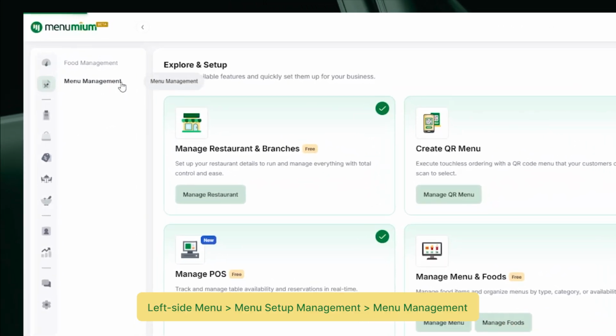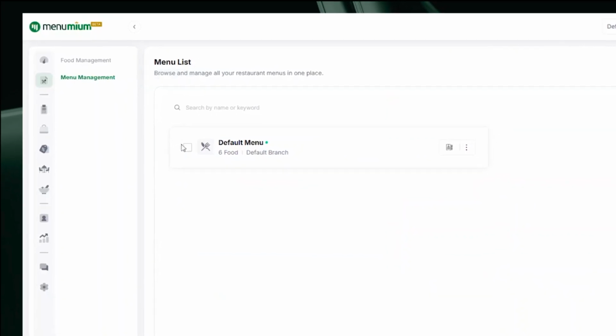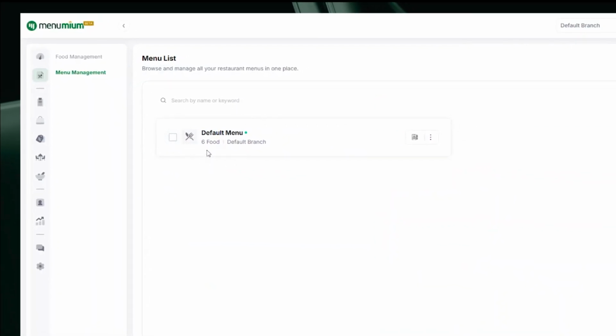Click on Menu Management. All the food you've created will automatically be added to the default menu under the Default branch. The Edit Menu Food option appears on the right. Use it to edit the food items within your menu. By clicking the three dots icon, you'll find options such as toggling menu visibility and tools to view details, rename menu, edit menu food, or delete your menu.